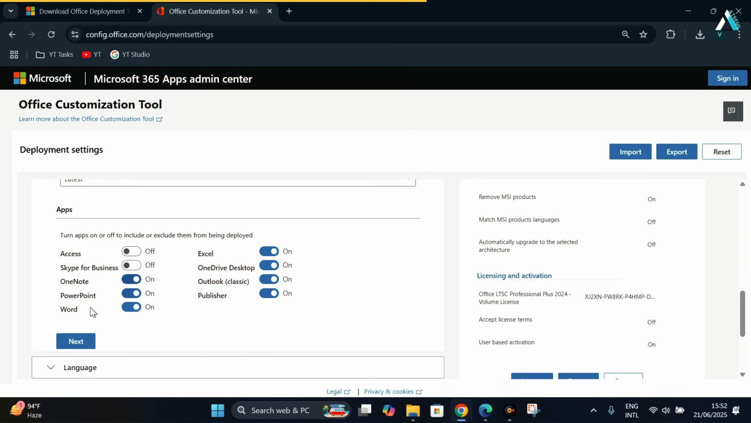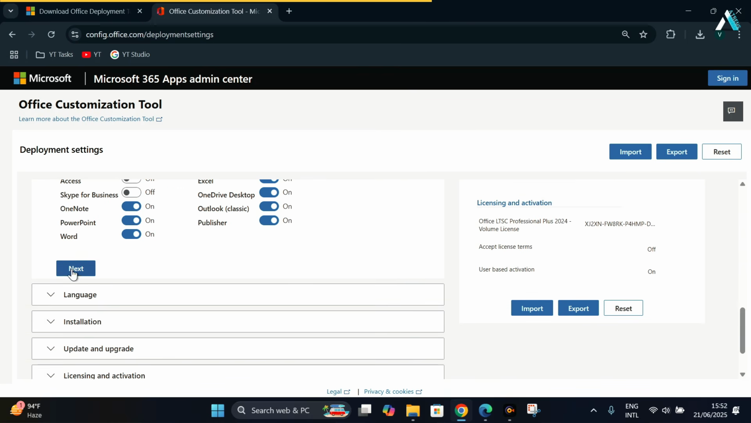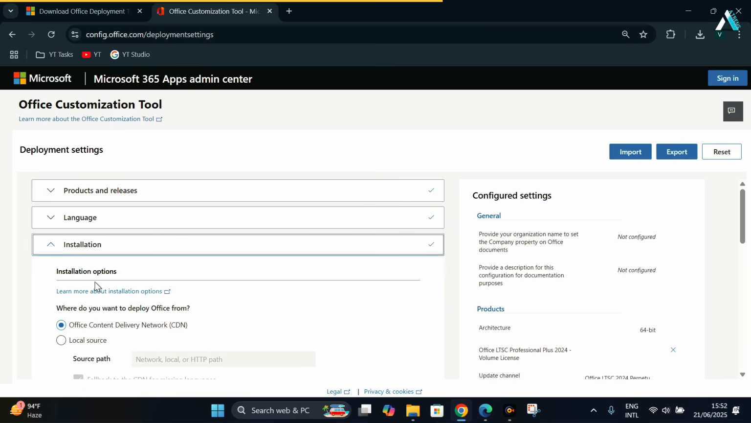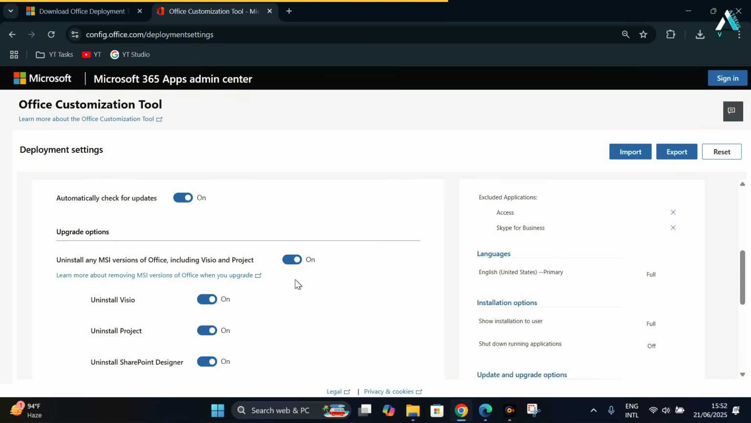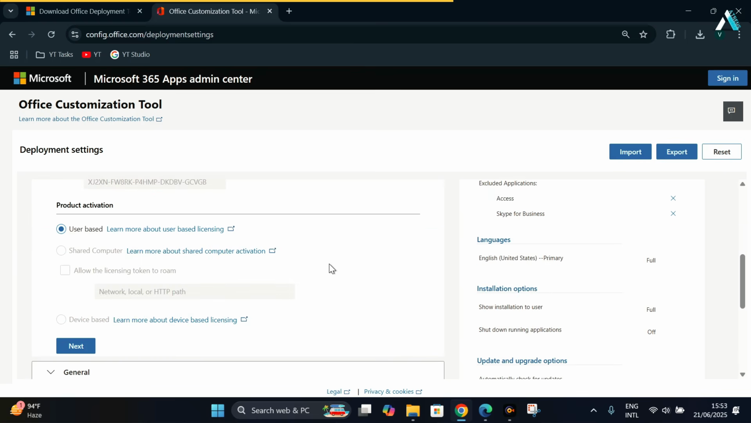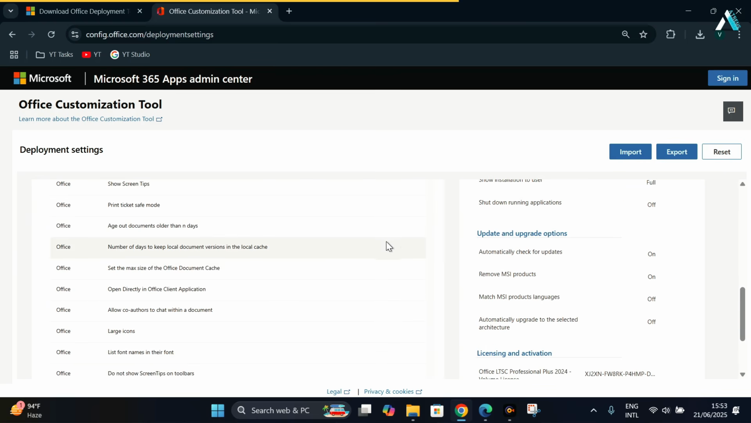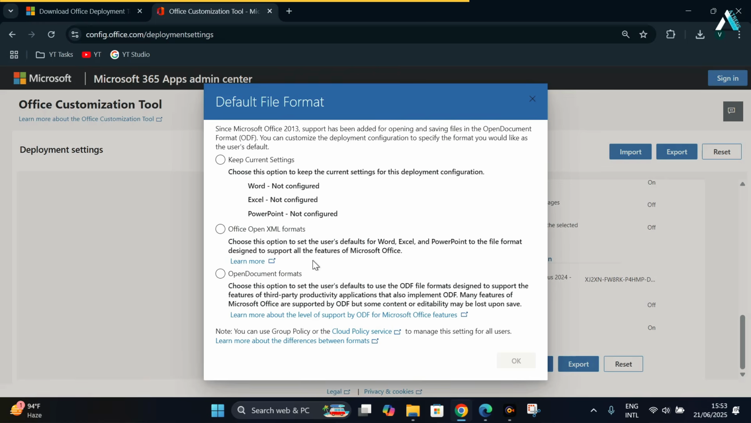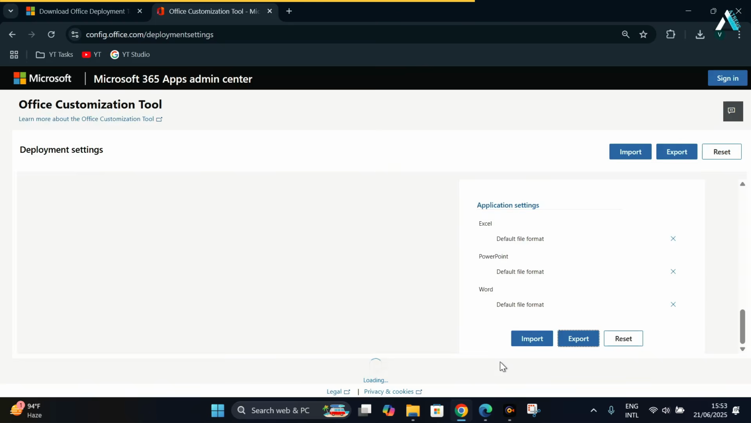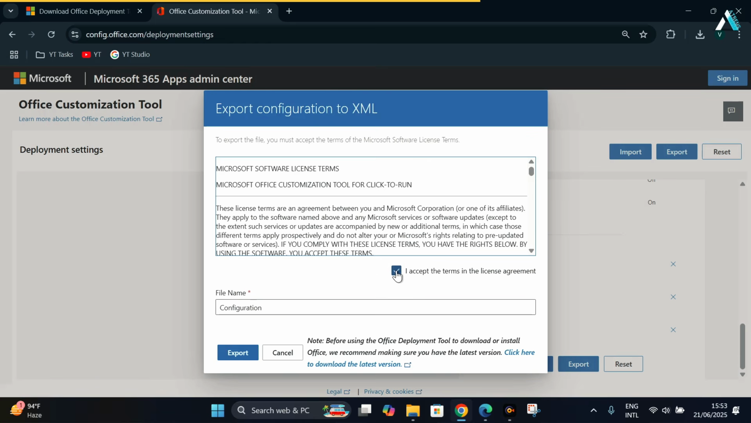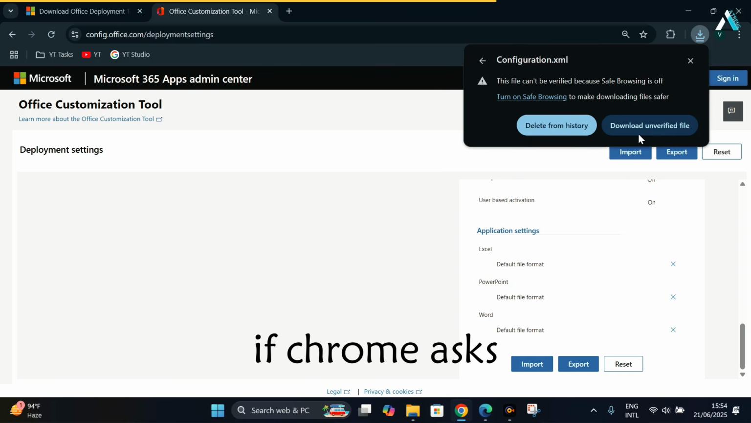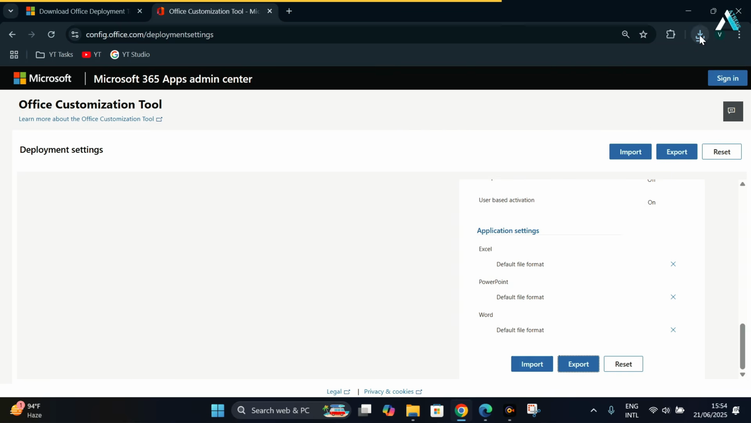Choose the apps you want, Word, Excel, PowerPoint, etc. Hit Next. Pick your language preference like English US. Hit Next. Again hit Next. Click Next until you reach the Finish button. Click on Export and choose Open Office XML formats. Click OK. Now here you have to accept the license terms and let the file name stay the same as configuration and then click on Export. Again you have to click on Download Unverified File and it will download in the download folder.